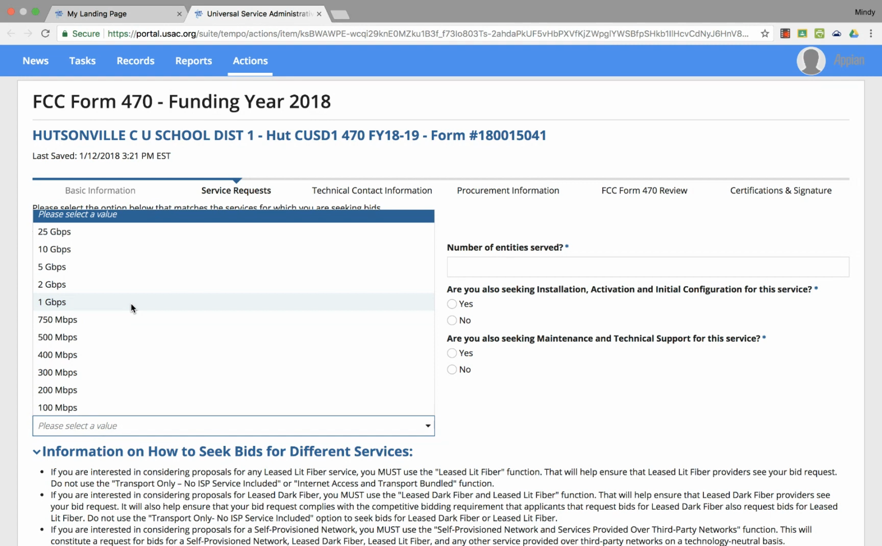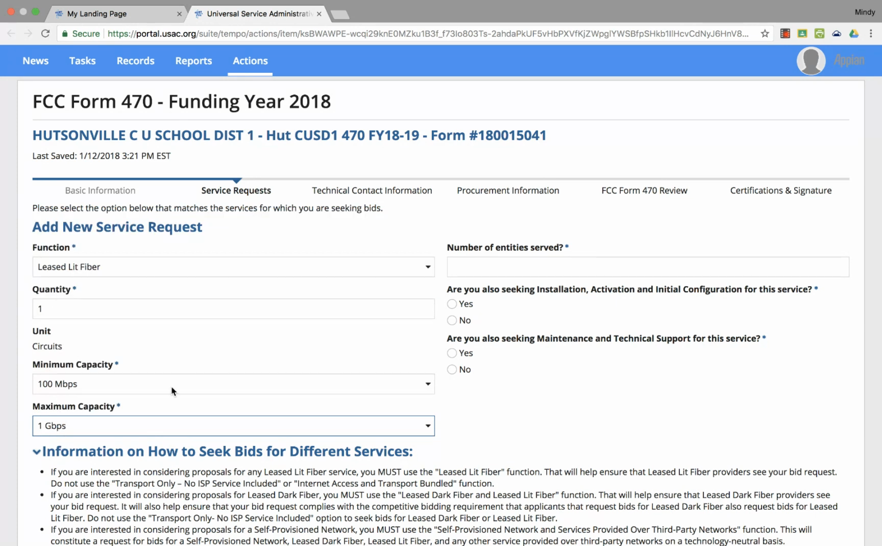And over time, we may want to upgrade through our 5-year window. And so by listing a wider range, we're able to upgrade in year 3 or 4 without going back and filing another 470. So we're going to choose 1 gig here to give us a wide range to choose from, and we're going to choose both buildings in the district being served. So there's 2 entities served.